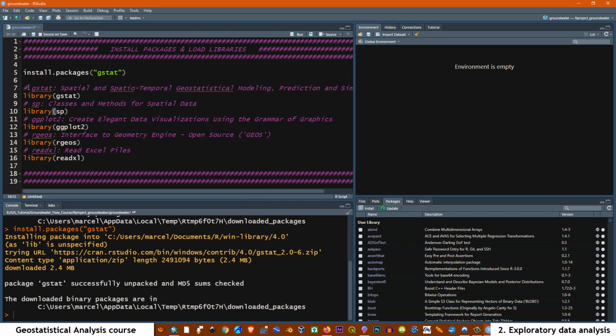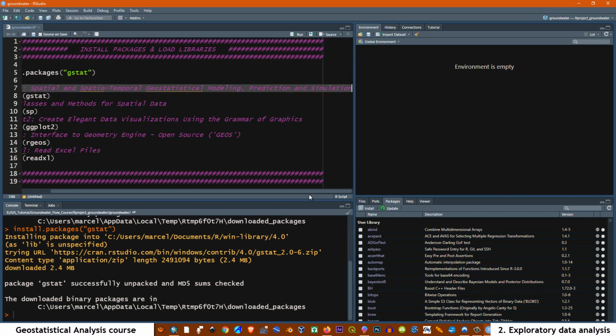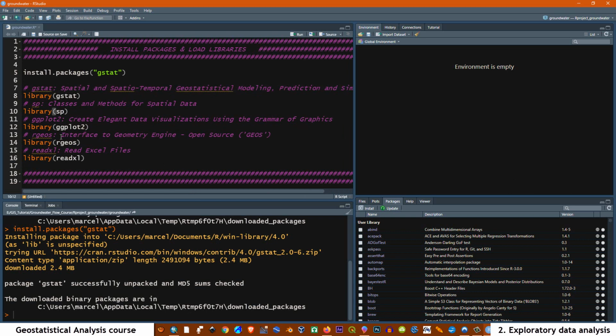Here on the screen, as you can see, a sentence starting with a pound is just a note. It's not part of the coding. In this case, these notes describe the package we are going to use. For example, in this case, ggplot2 creates elegant data visualization using the grammar of graphics. For example, this package reads Excel files, okay? And each package is doing something very specific.